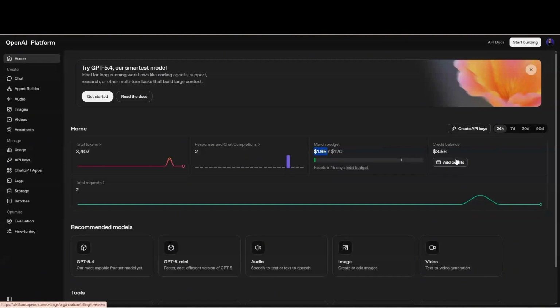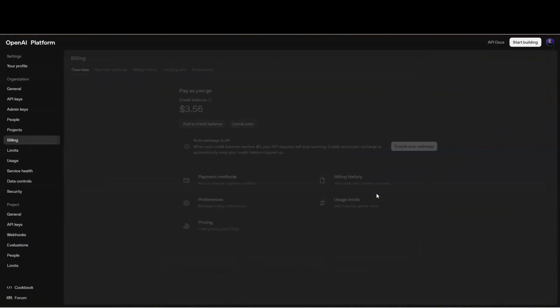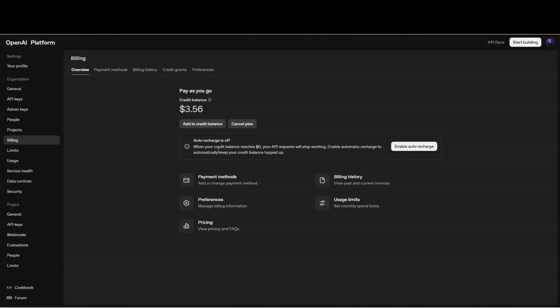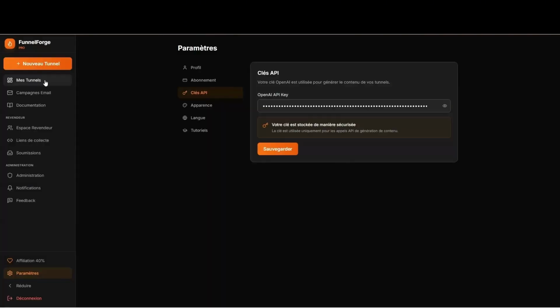Next, you can do this here, add credit. So you'll be able to add credits, all right? And quite simply, I recommend putting in $5. That will be more than enough. Once that's done, once you have your $5, you'll be able to go back to FunnelForge and start creating your sales funnels.